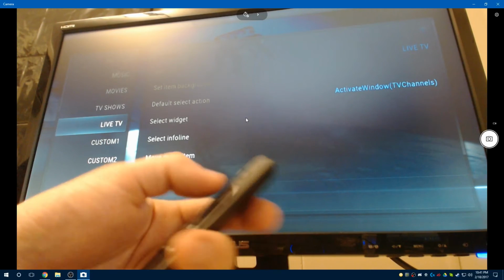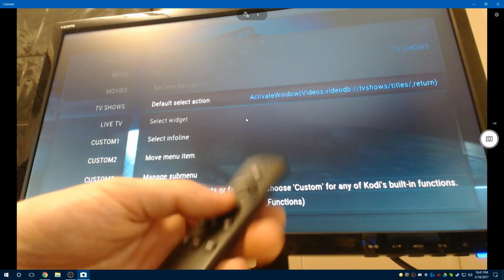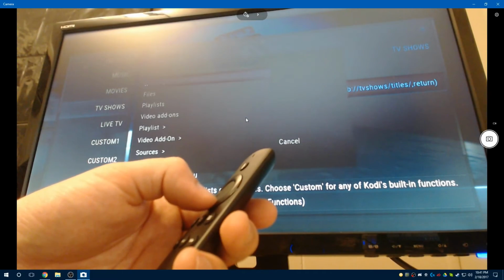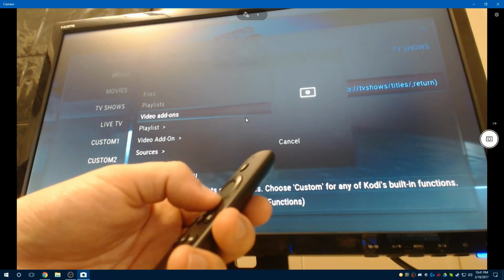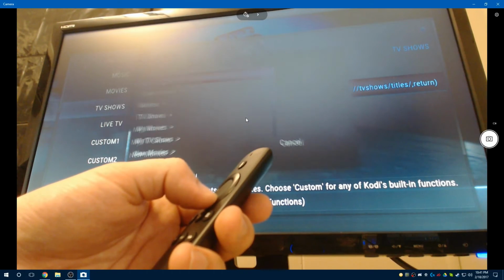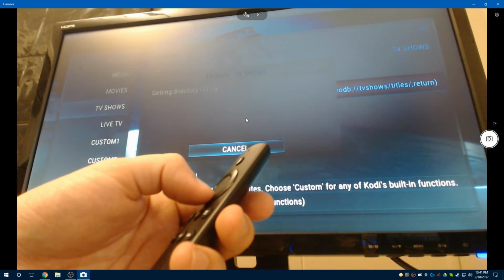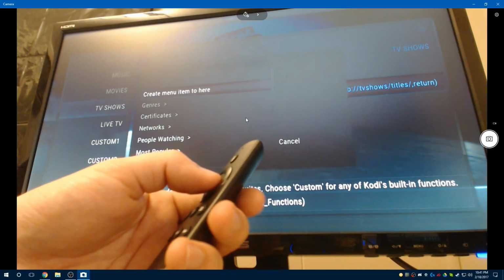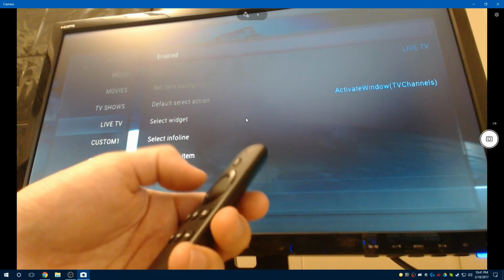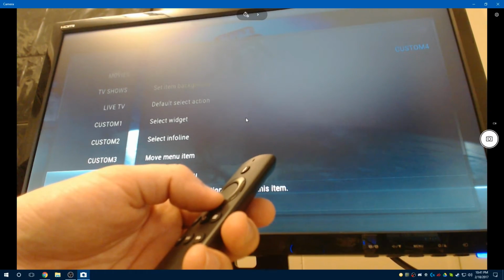So TV shows, same thing in Exodus or Phoenix, whatever you're trying to do it for. Video library, video add-ons, Exodus, TV shows, create menu item here. And go ahead and disable those ones. You can also set up custom ones, with custom names too if you want to.